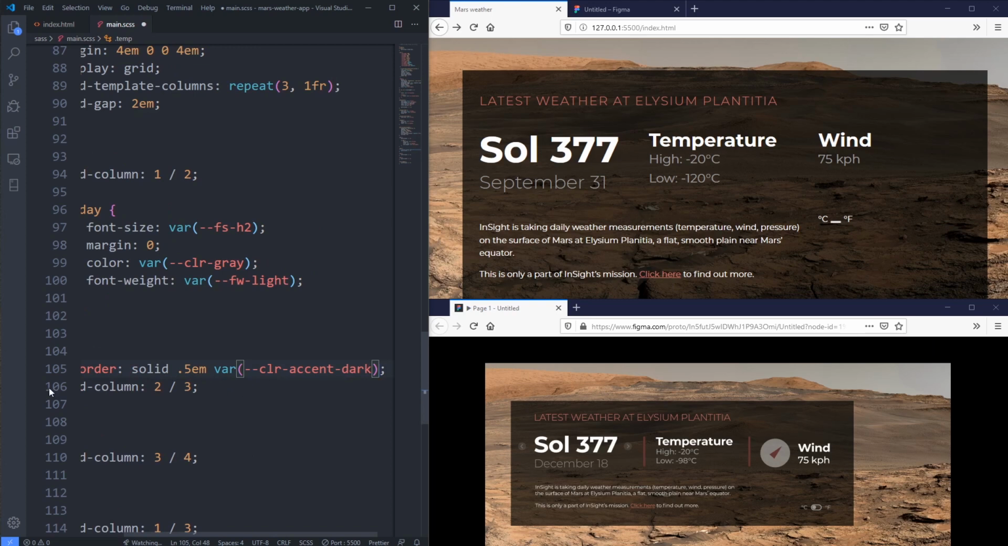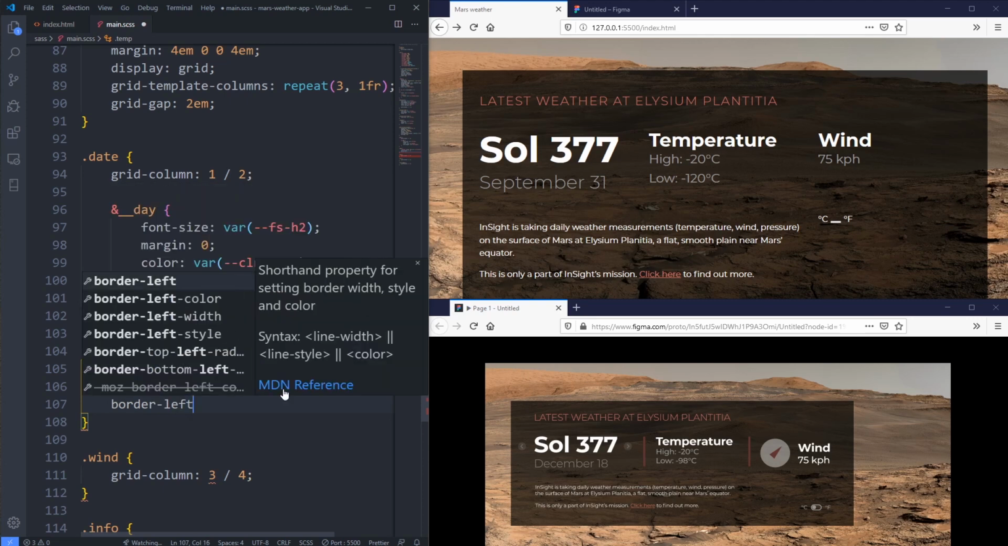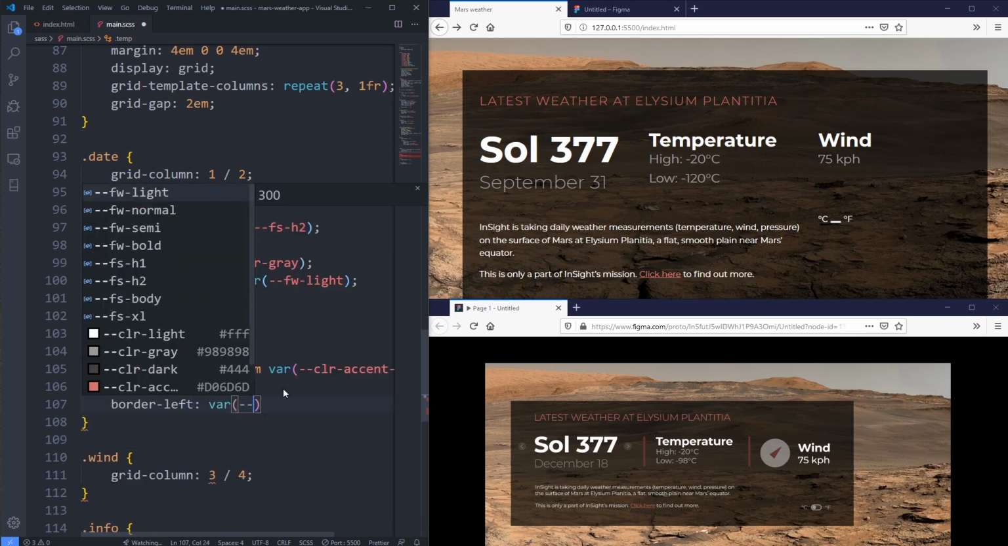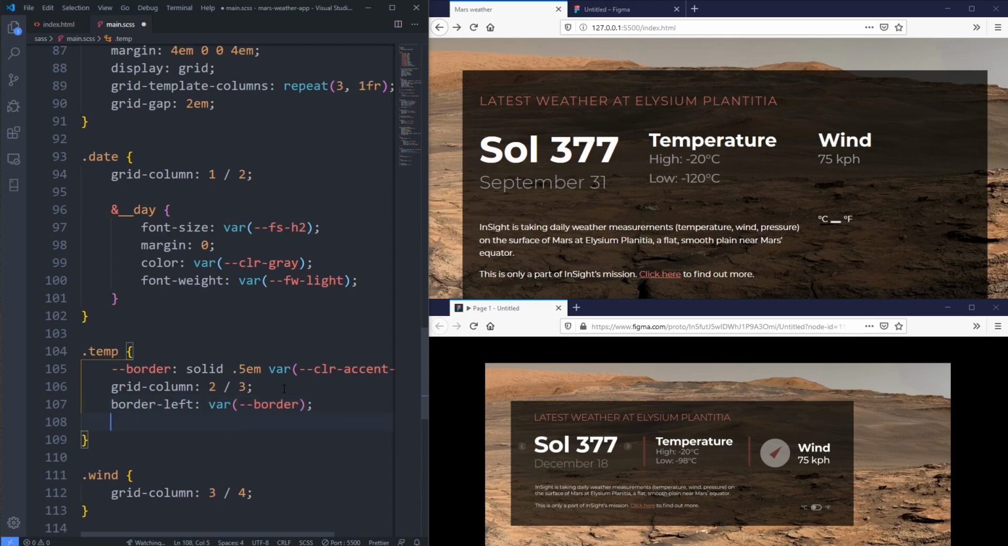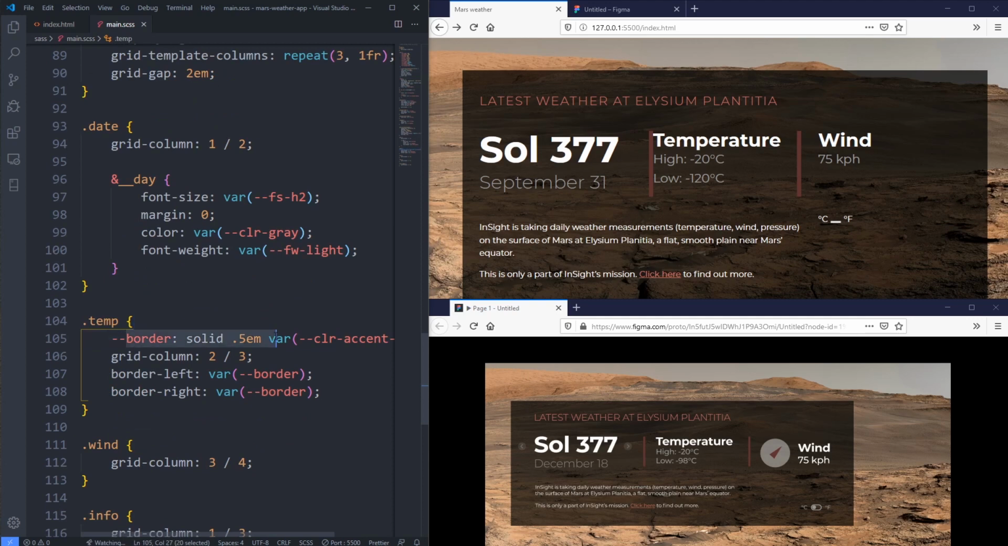So by doing that, then I could do something like this where border left is var border, and border right is my var border. And that should, there we go, we can see they've loaded in. That's pretty cool, right? Normally these are considered global custom properties. These are available in anything because they're placed on my root. Whereas here, this would be a local custom property. It would only be available to temp and temp's children. I wouldn't be able to use that inside my date, for example.